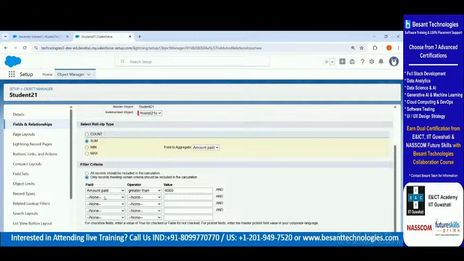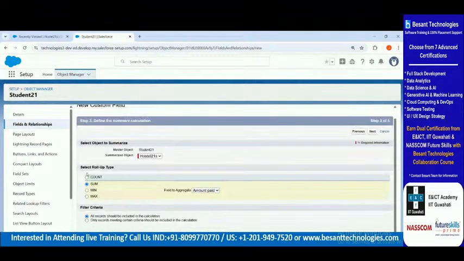Like that you can give many and conditions, not only amount paid. For example, fees details equals to canteen fees alone. Like that many things you can give here. Okay, I'm giving all records. All records should be included in the calculation. Just give the next option.